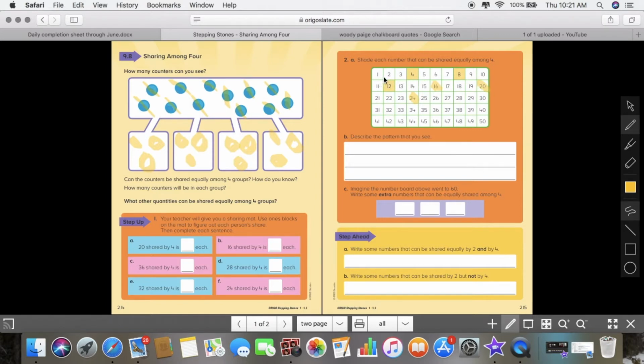I notice it goes 1, 2, 3 white spaces and then a yellow. 1, 2, 3 white, then a yellow. Or you could say we are counting by 4s. I'll let you guys think though.